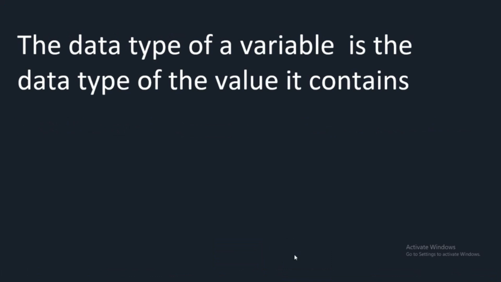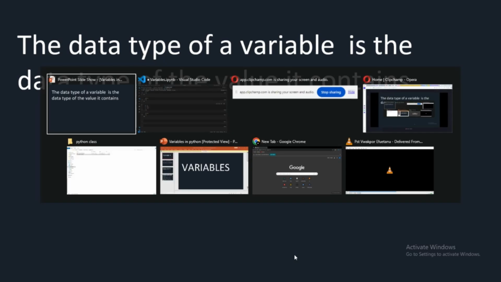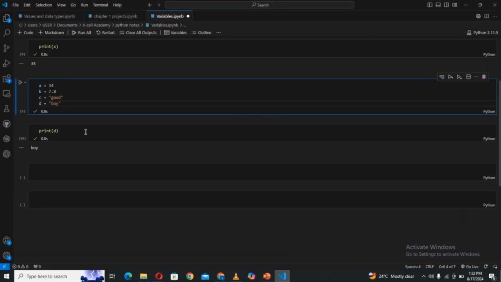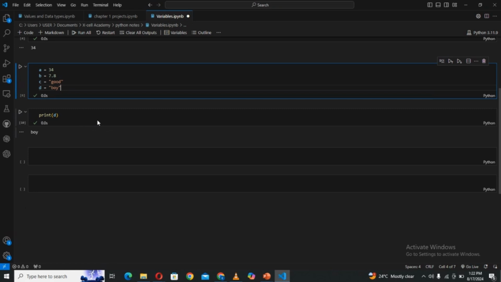The data type of a variable is the data type of the value it contains. If you have watched the previous video that deals with values and data types, you will know how to check the data type of any value. So if somebody asks you what's the data type of this variable A, from that definition we say the data type of any variable is the data type of the value it contains.